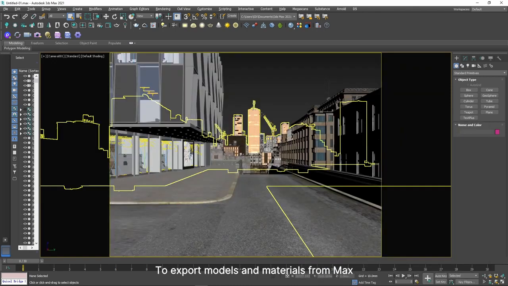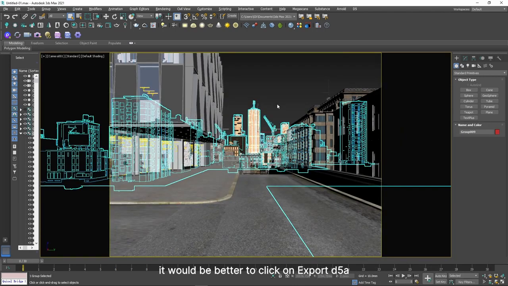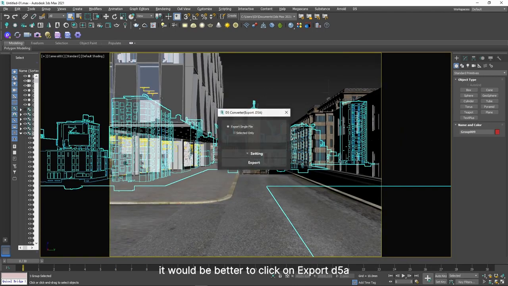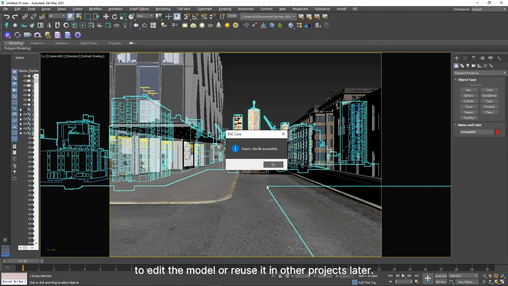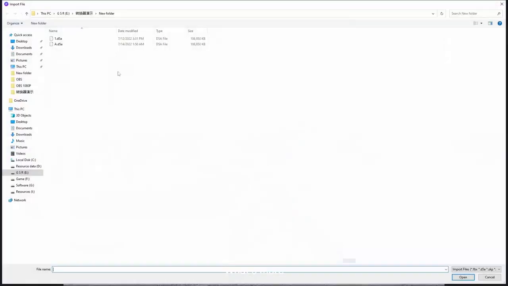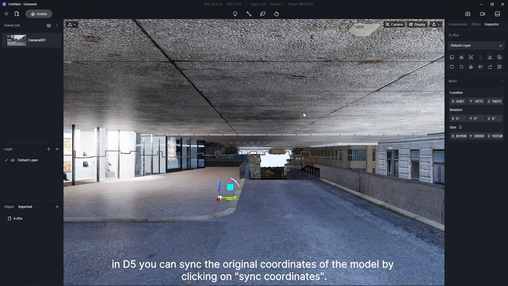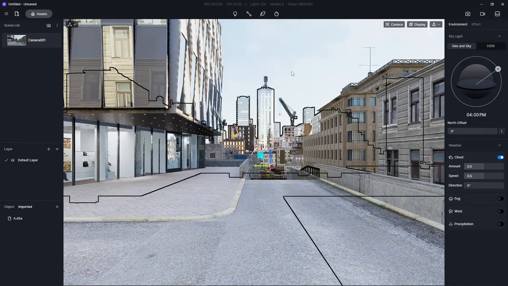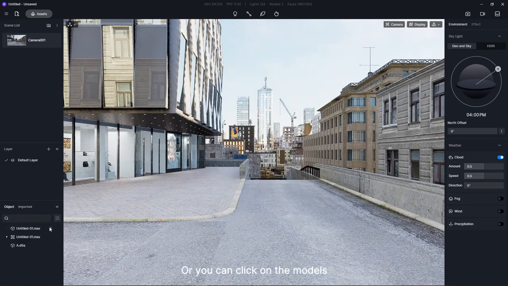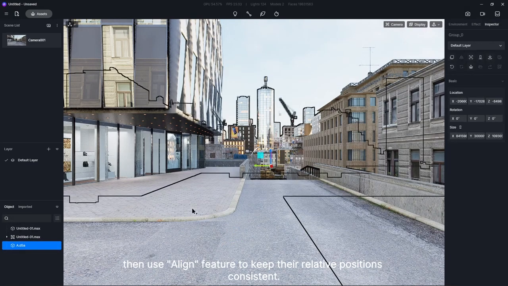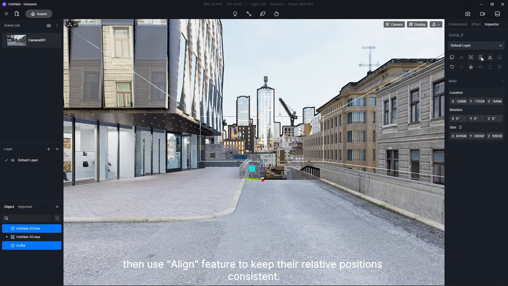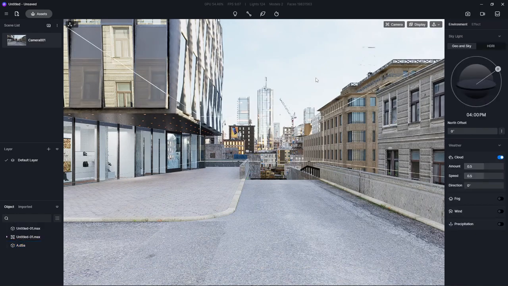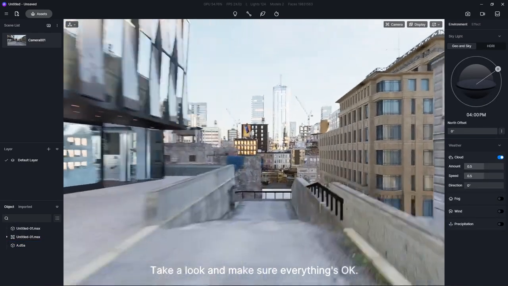To export models and materials from Max, it would be better to click on Export D5A, because the D5A format makes it easier to edit the model or reuse it in other projects later. What's more, in D5 you can sync the original coordinates of the model by clicking on Sync Coordinates. Or you can click on the models, then use the Align feature to keep their relative positions consistent. Take a look and make sure everything's okay.